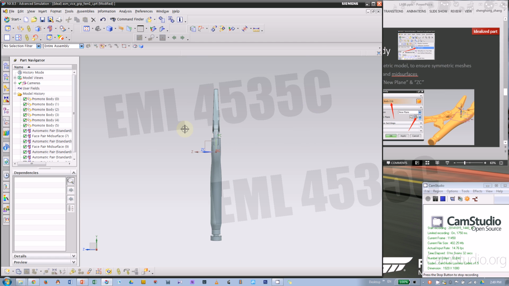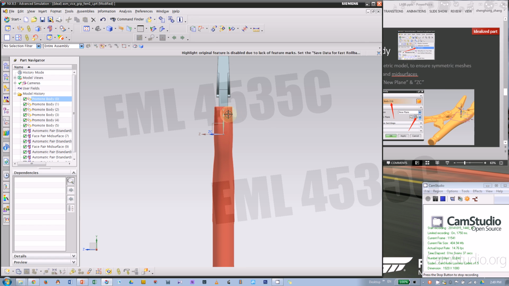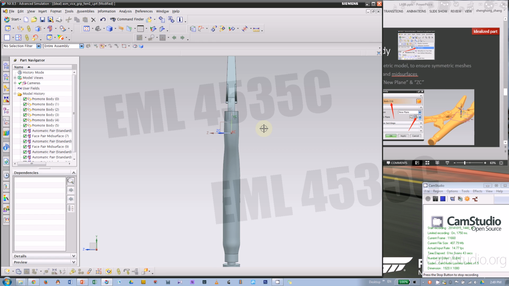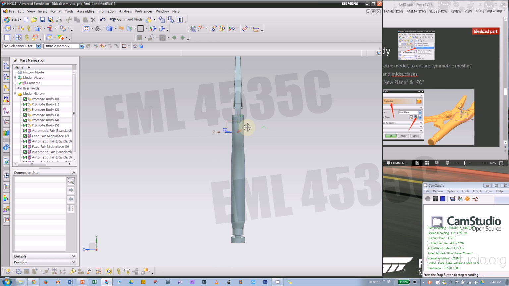So when we mesh the part, the mesh is not necessarily symmetric according to the geometry. It will not follow exactly your geometry. So how do we make sure the mesh is symmetric? We cut this in half and we mesh only half of the model. Then we reflect to the other side.